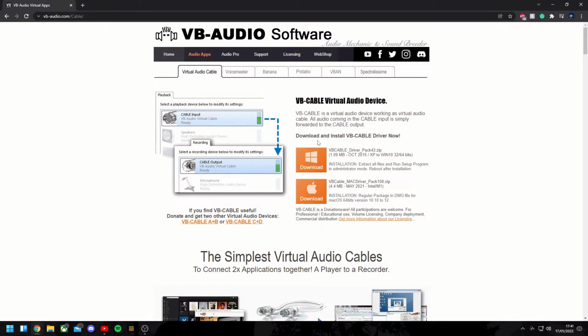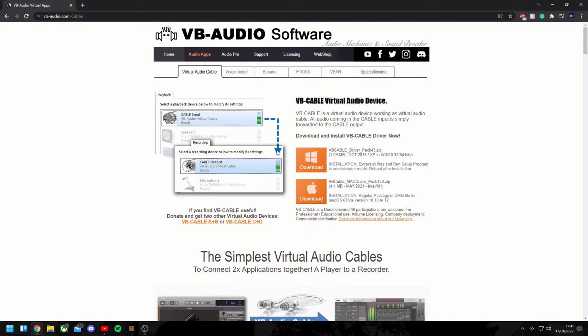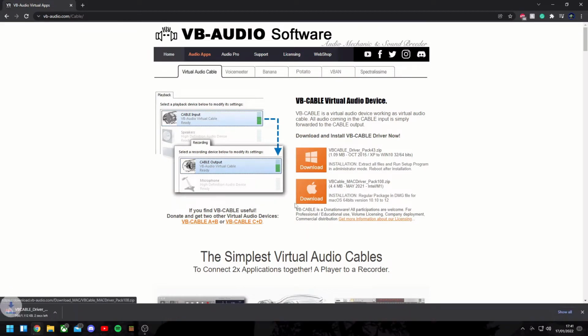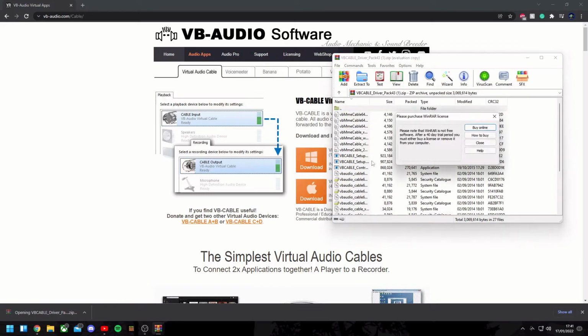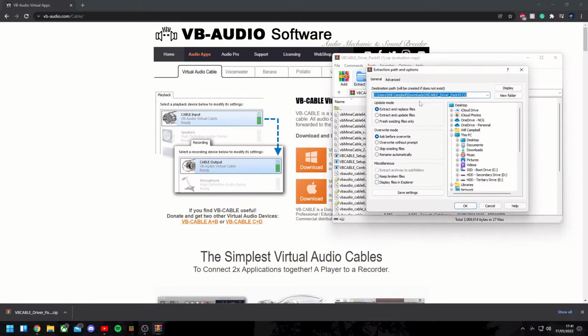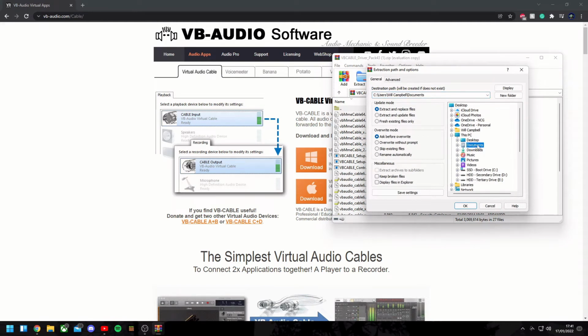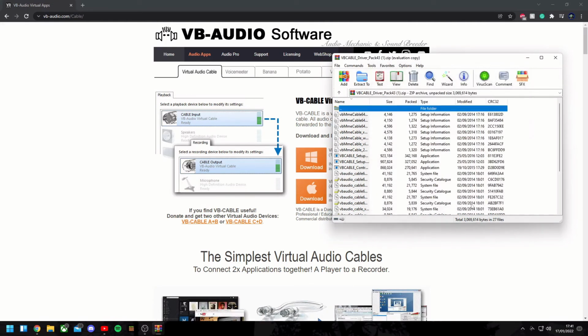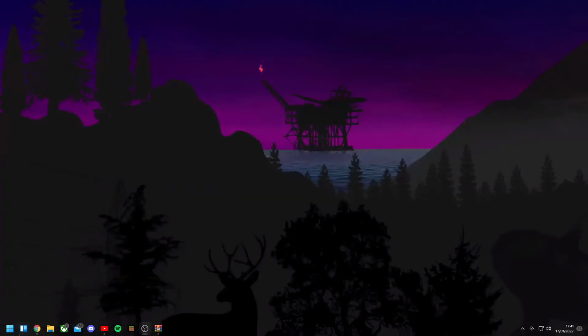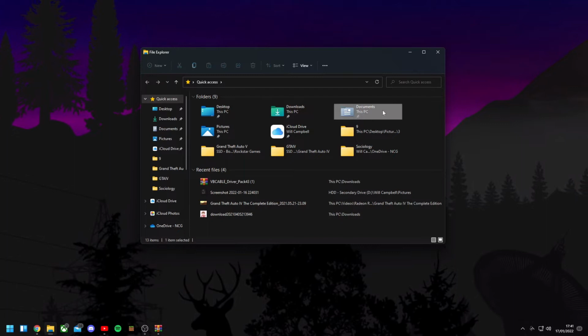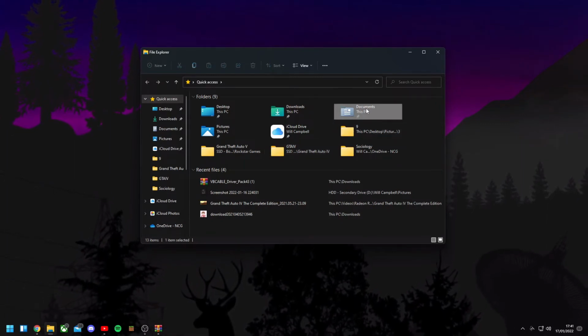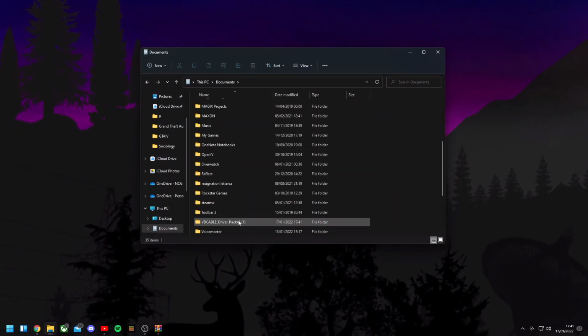I'll have it linked in the description so you can just go ahead and get it through there. You download here. Extract to Documents, new folder. It'll be there. Documents. You find it here.